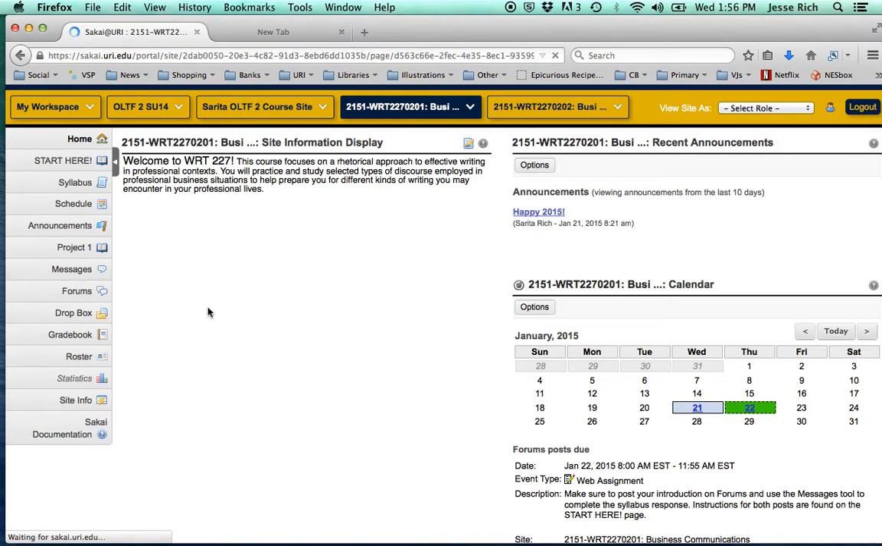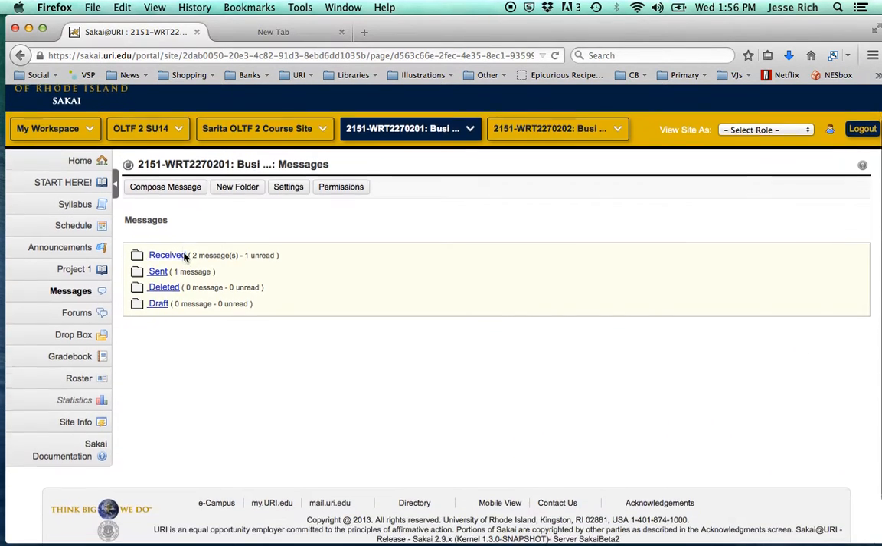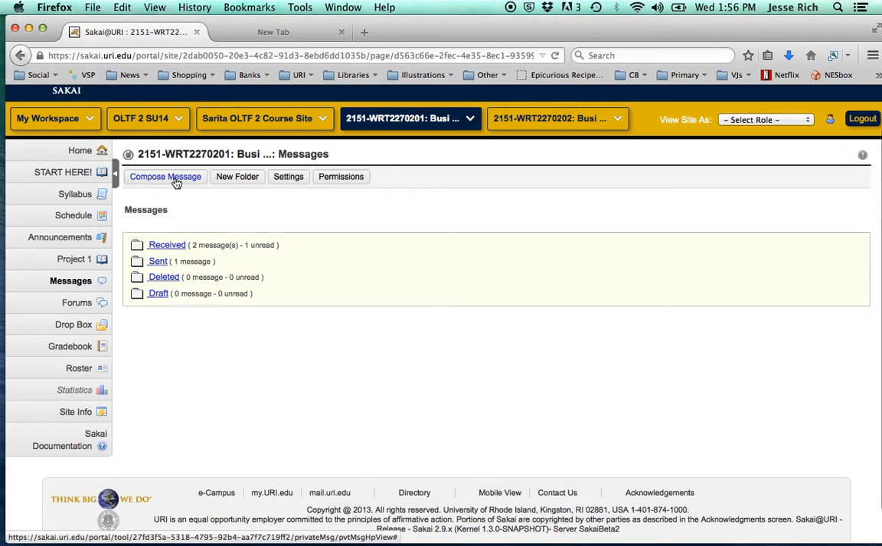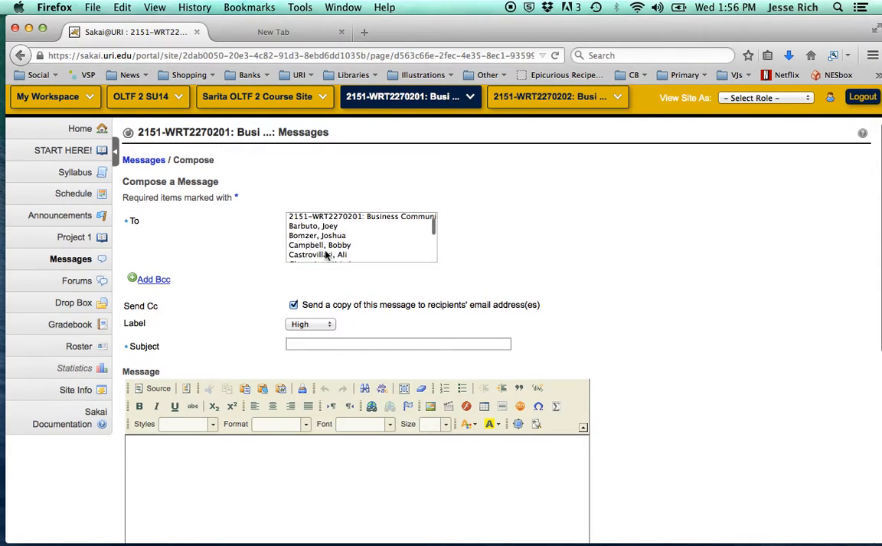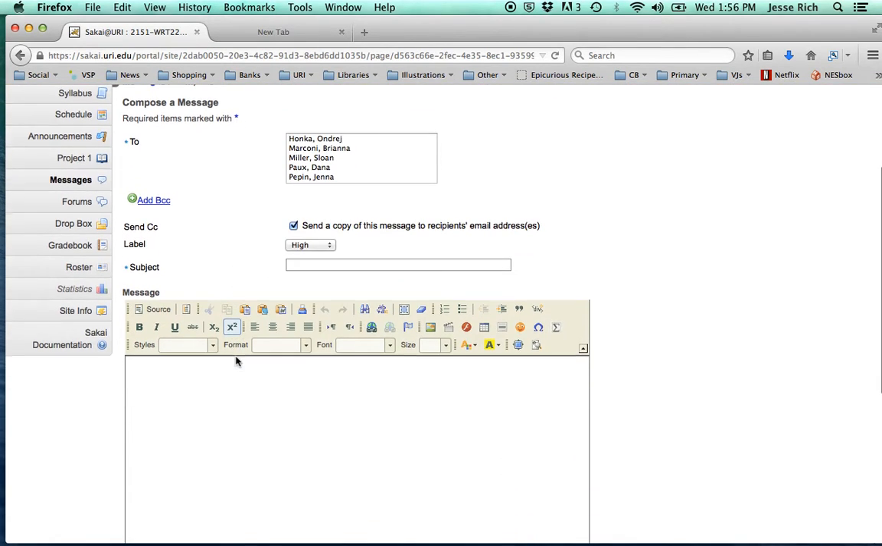The messages feature is like Sakai's version of email. If you ever need to contact anyone in class, hit compose message. You can send it to the whole class or just the instructor. If you need to contact group members, select each name, hit command before you scroll down. If you're on a Mac, use the command key, and then you can select people's names anywhere on the list instead of sending to the whole class. So command key if you're using a Mac.